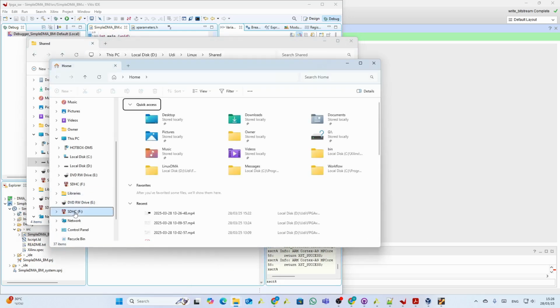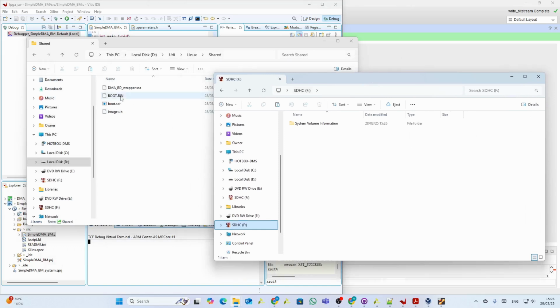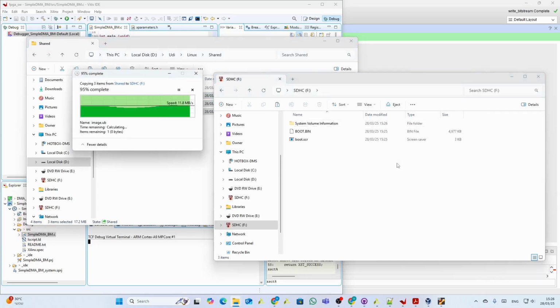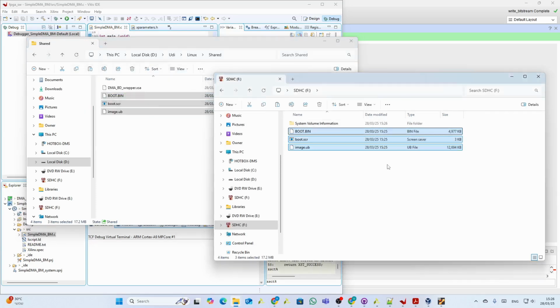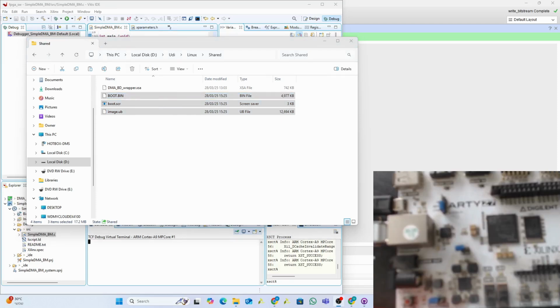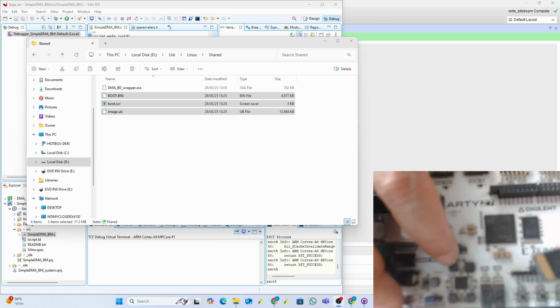And I'll copy the 3 files into it. And we're ready to move to the board. I'll eject the SD card, and now I'll open my camera again to show you the thing they do on the board.